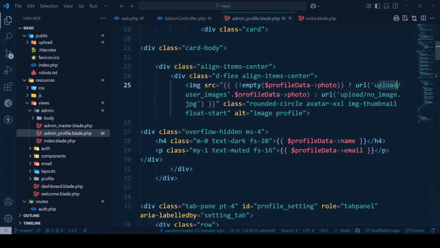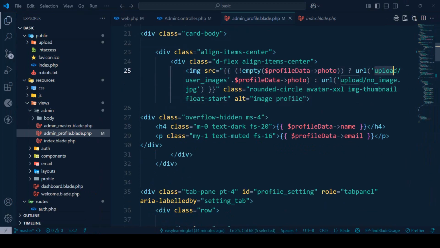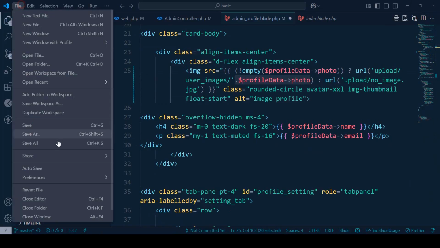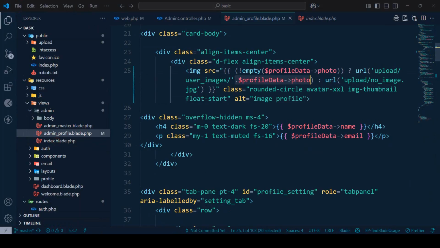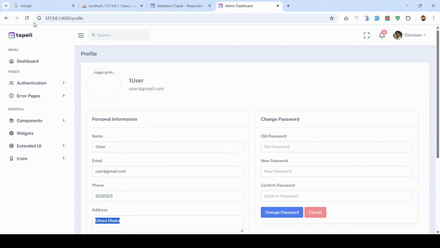There is an upload, and then the user images, and there is a profile data. Everything looks fine. Only there is an upload slash the user images, which should have one more slash after that, and then our profile photo. I also want to check it right now. Click save all, and now if you go here and refresh it, that is successfully visible.